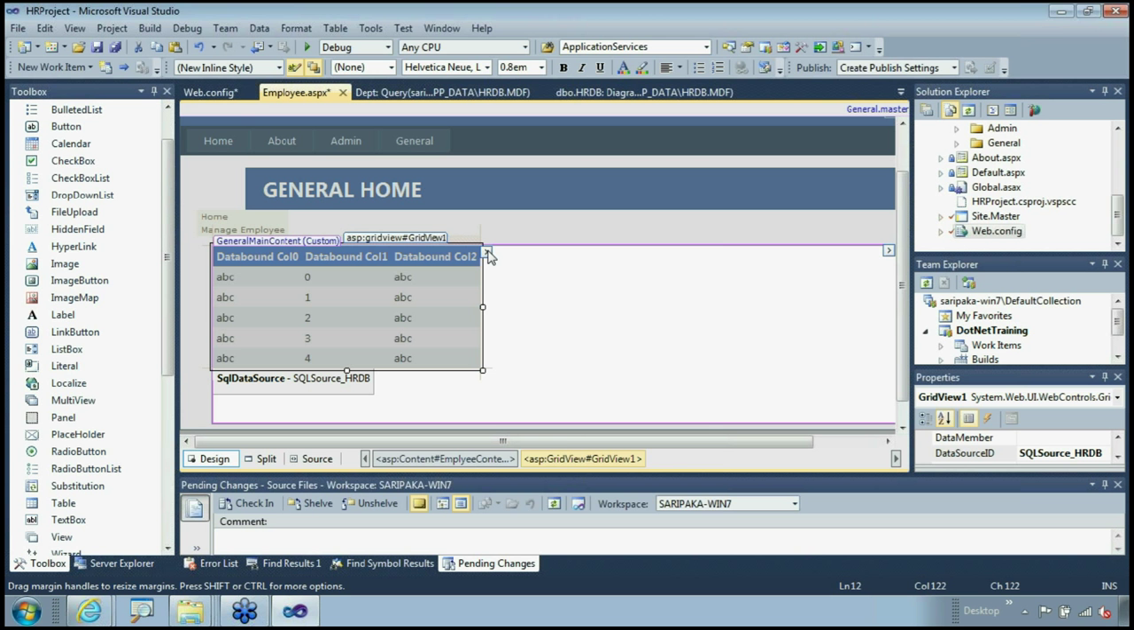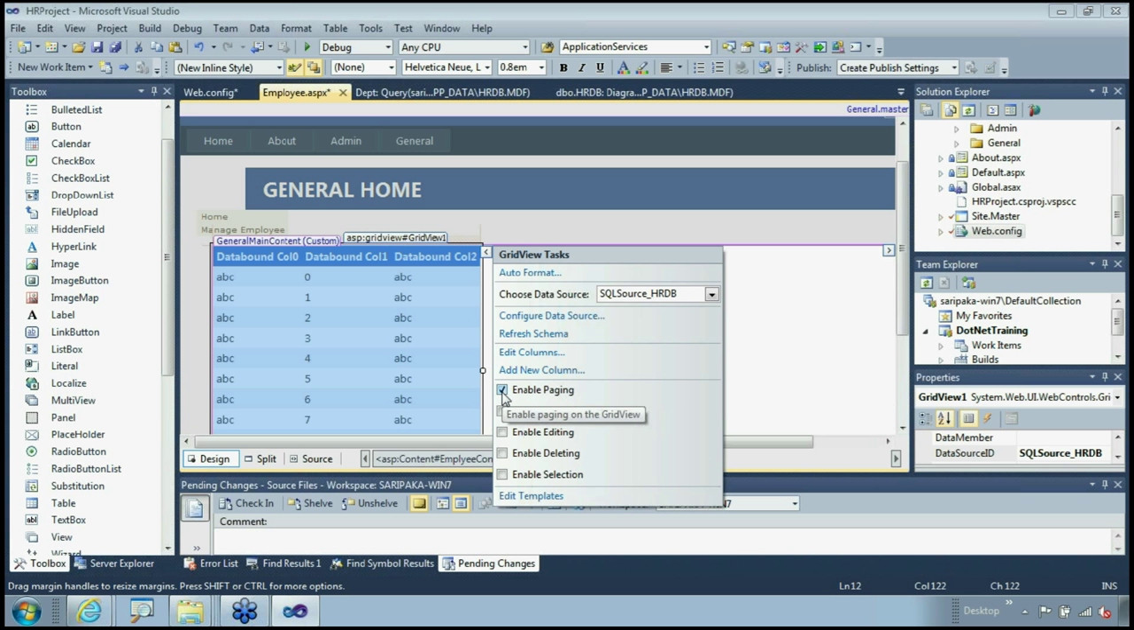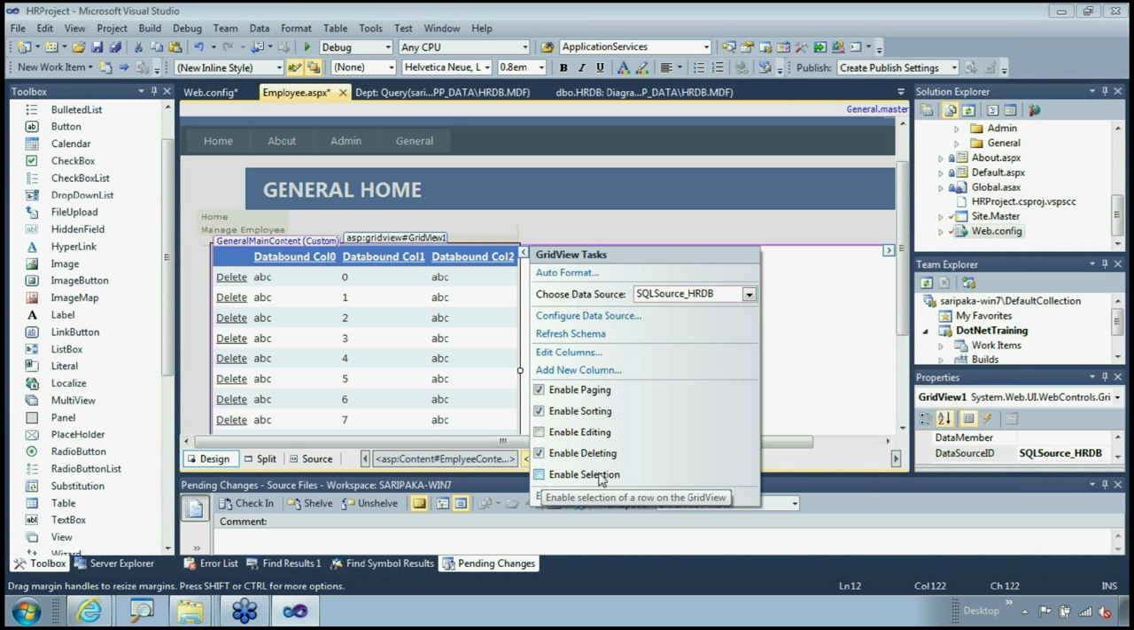And with this grid, you don't have to write a single line of code. You just have to check this box. And of course, sorting, you don't have to write a single line of code. Just select this. For editing, I don't want to do editing in this grid, although this is allowed. And I will do a deletion here. We will come back to the selection part later.